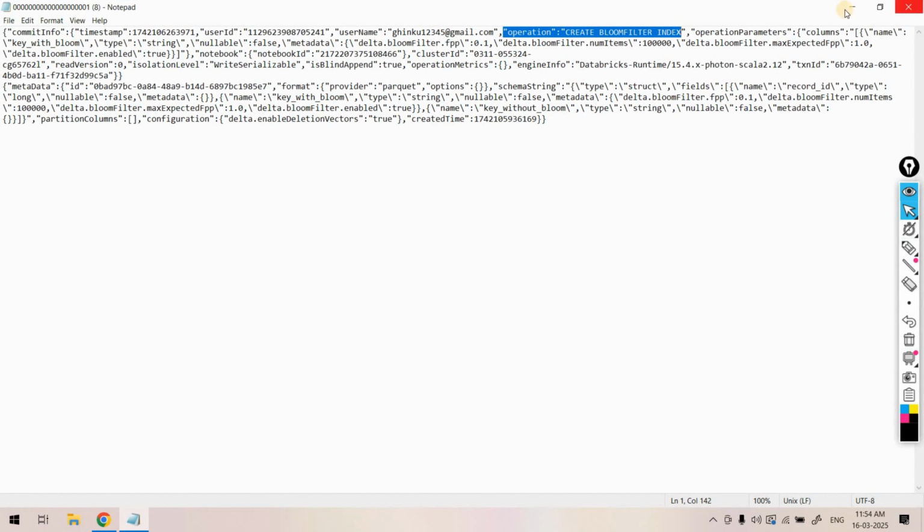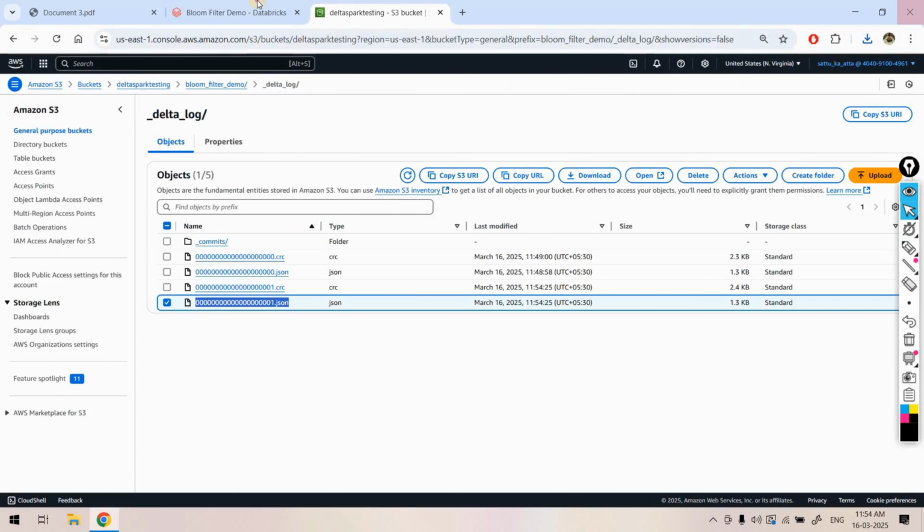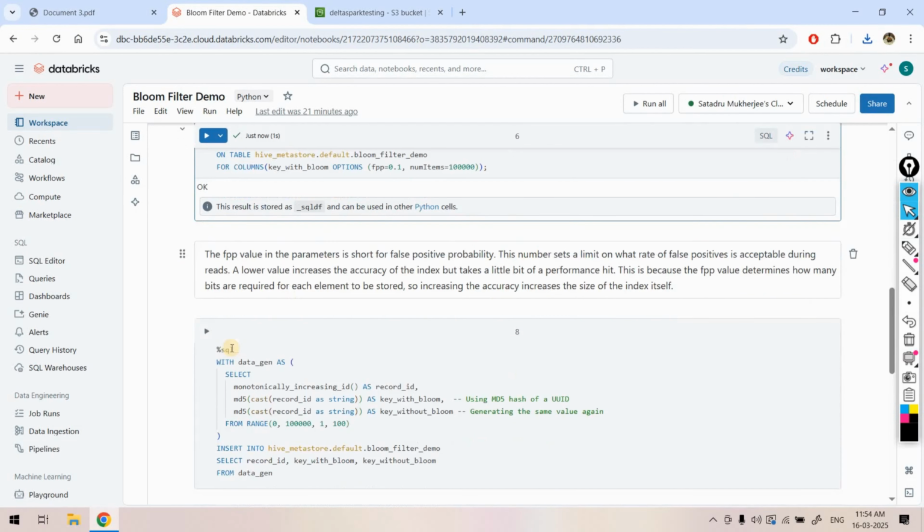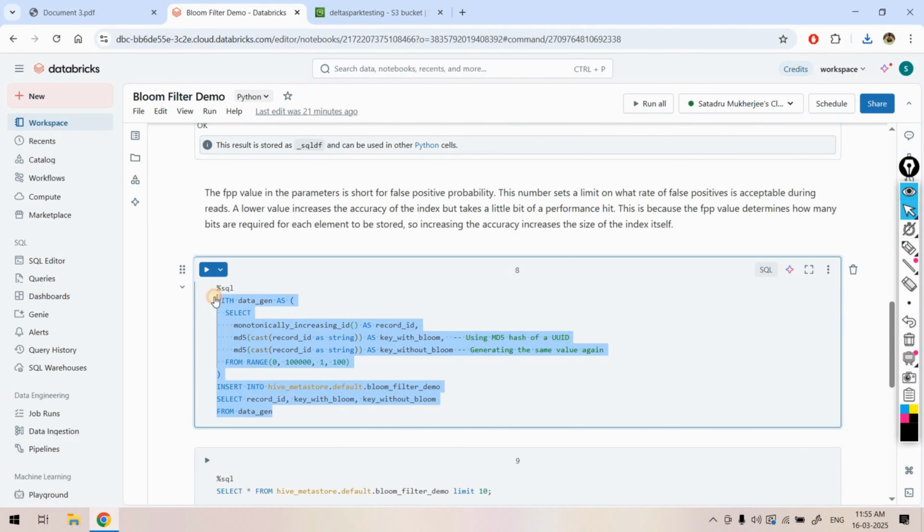So the Bloom filter index is created, right? And in which columns it is created, that is also showing, that is key with Bloom. That is perfectly fine, intuitive also. Now we will try to insert some data in our table.